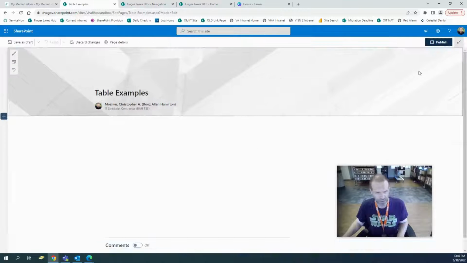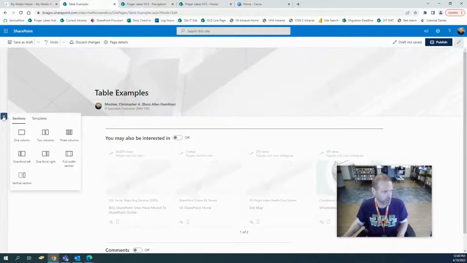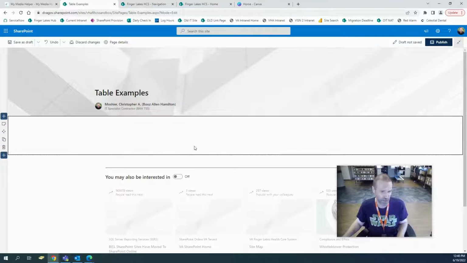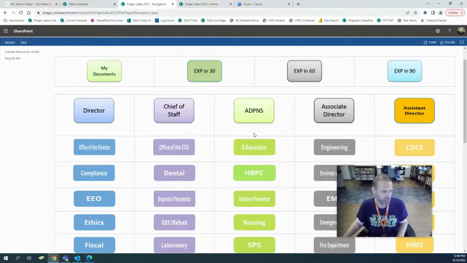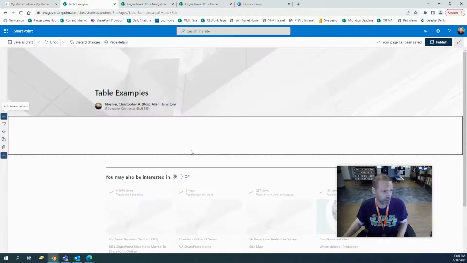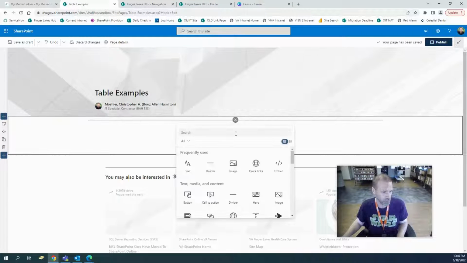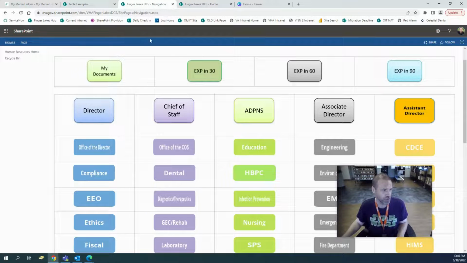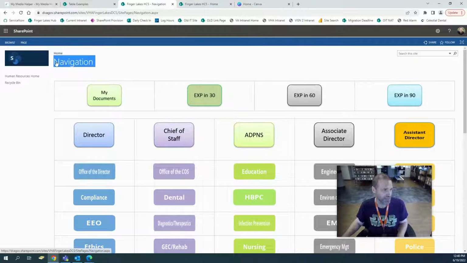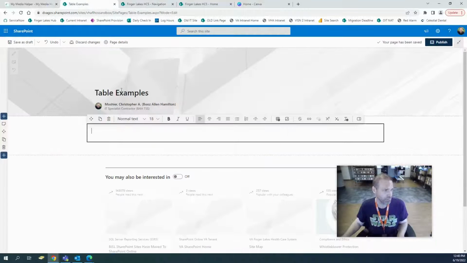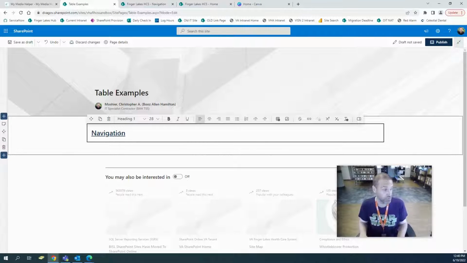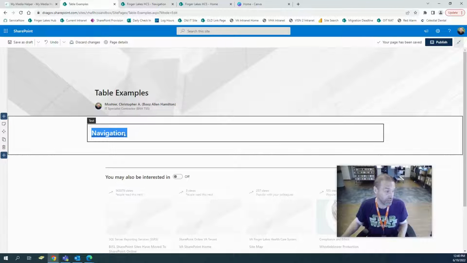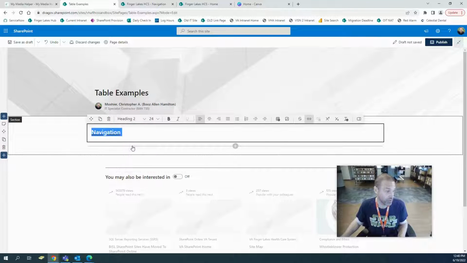All right, so if you want to create a table in SharePoint, you can start a new web part. You can do any columns you want, but because it's a table and I want it to emulate what this is, I'm just going to leave it as one column here. I'm going to put in a text field. I don't know if they have any verbiage up here, so I'll just put navigation, I guess. I can change it later if I want to.